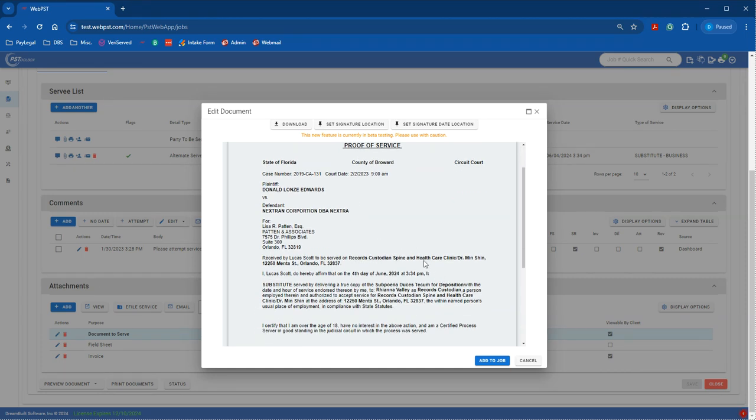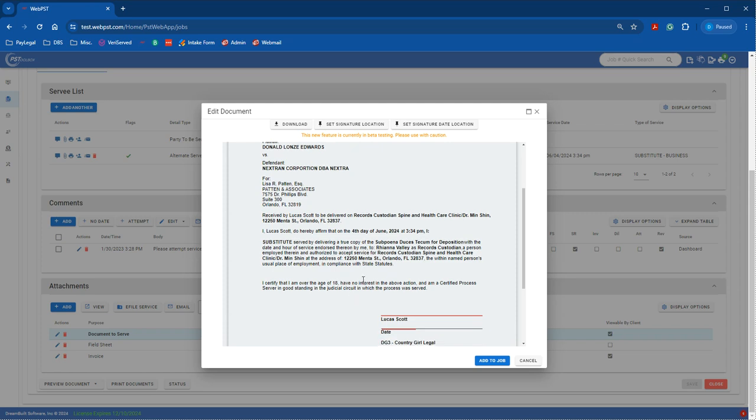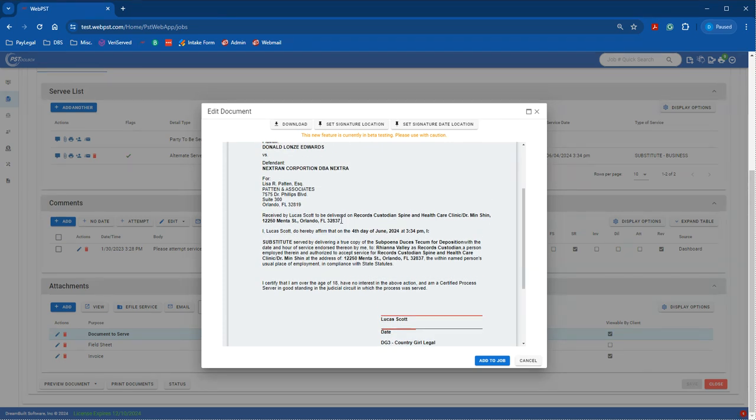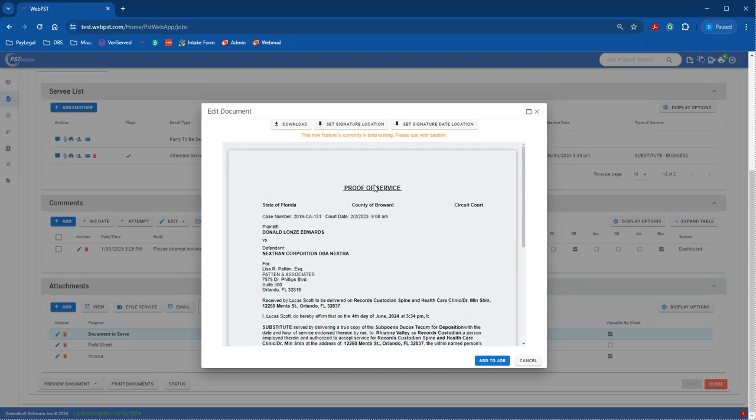If you need, let's say the word here that says to be served, changed to be delivered, we can do that. And this is one of those things where this will be the only way to change this wording right here or anything in this section because there's no other way to do it in PST. So as you can see, I just changed the word to delivered. I changed it to proof of service.